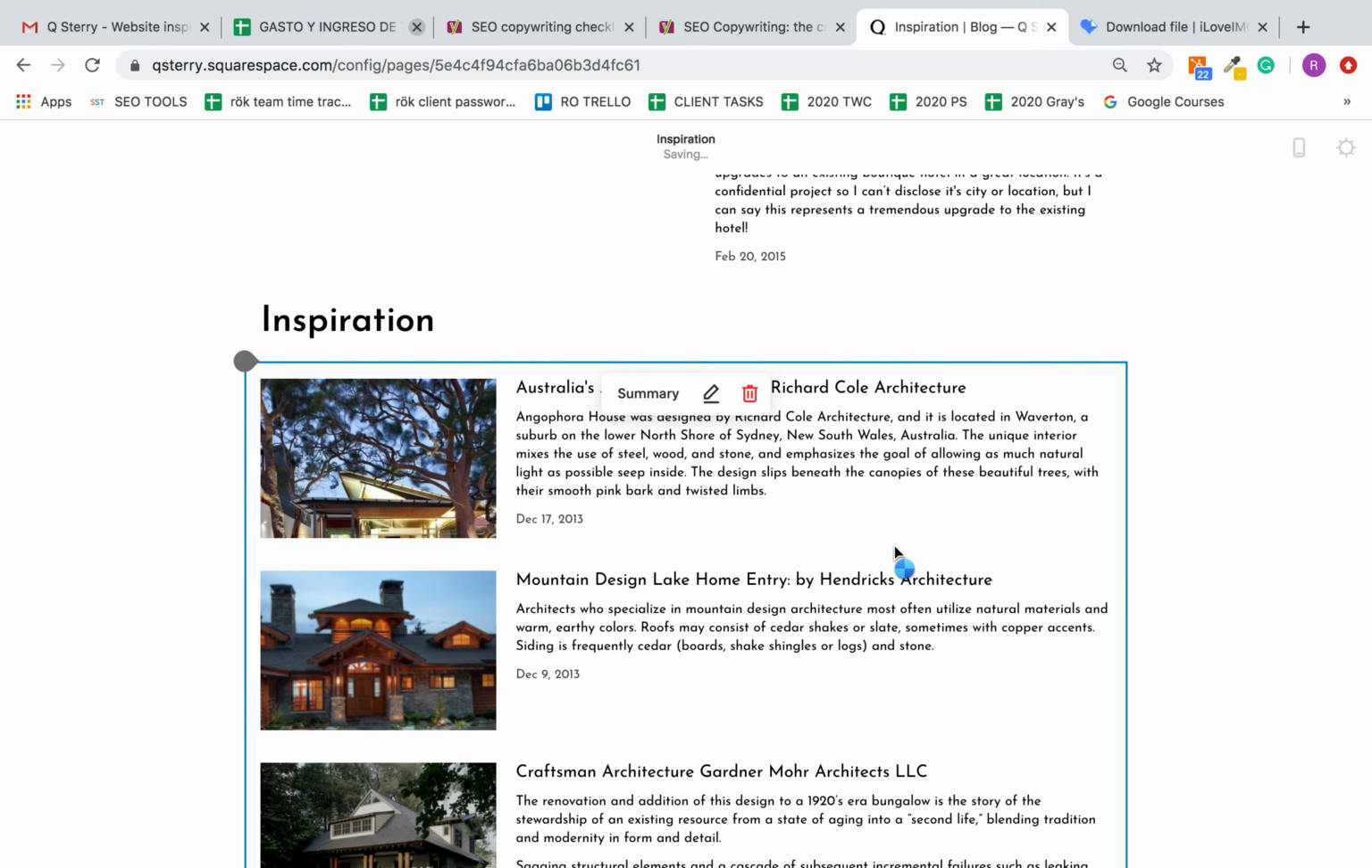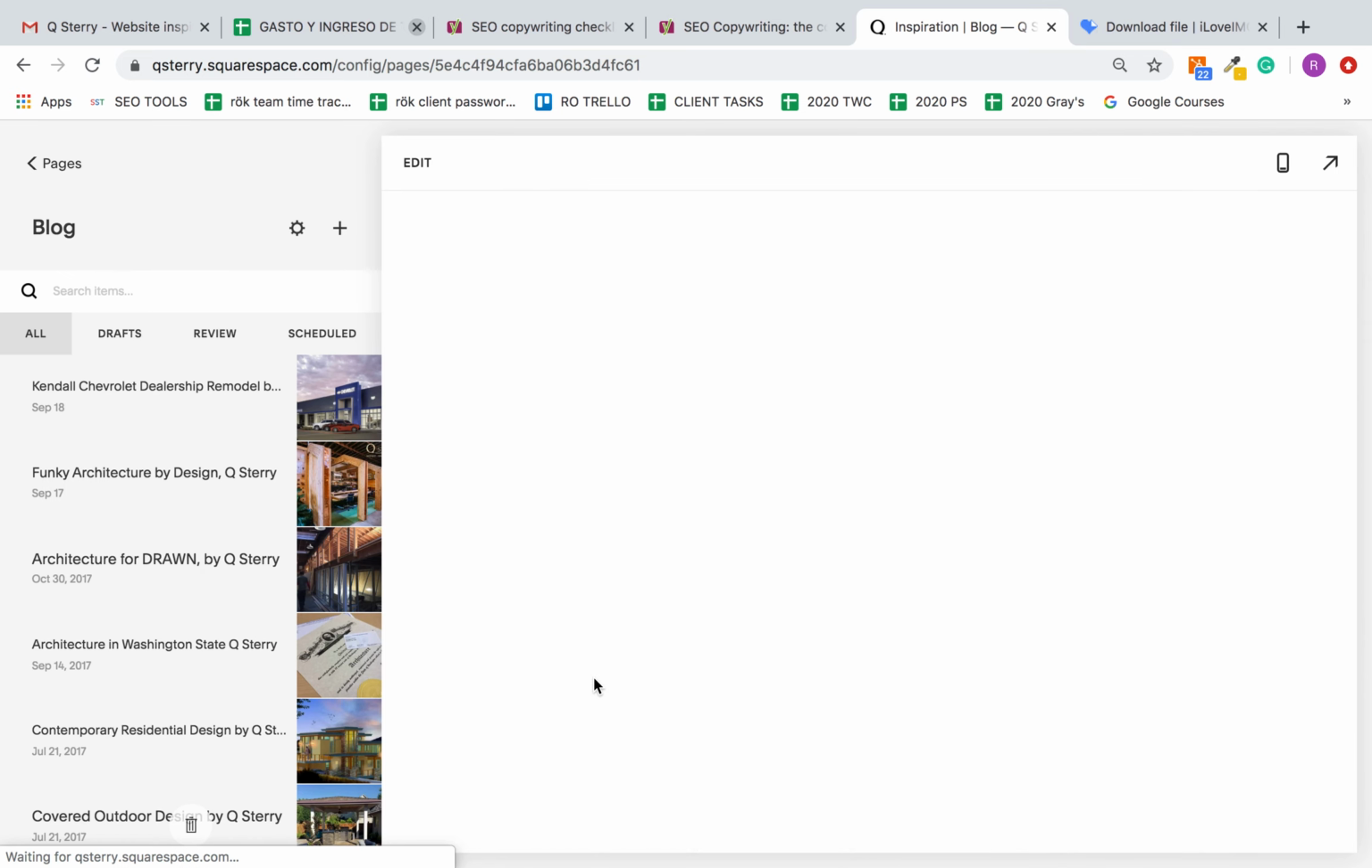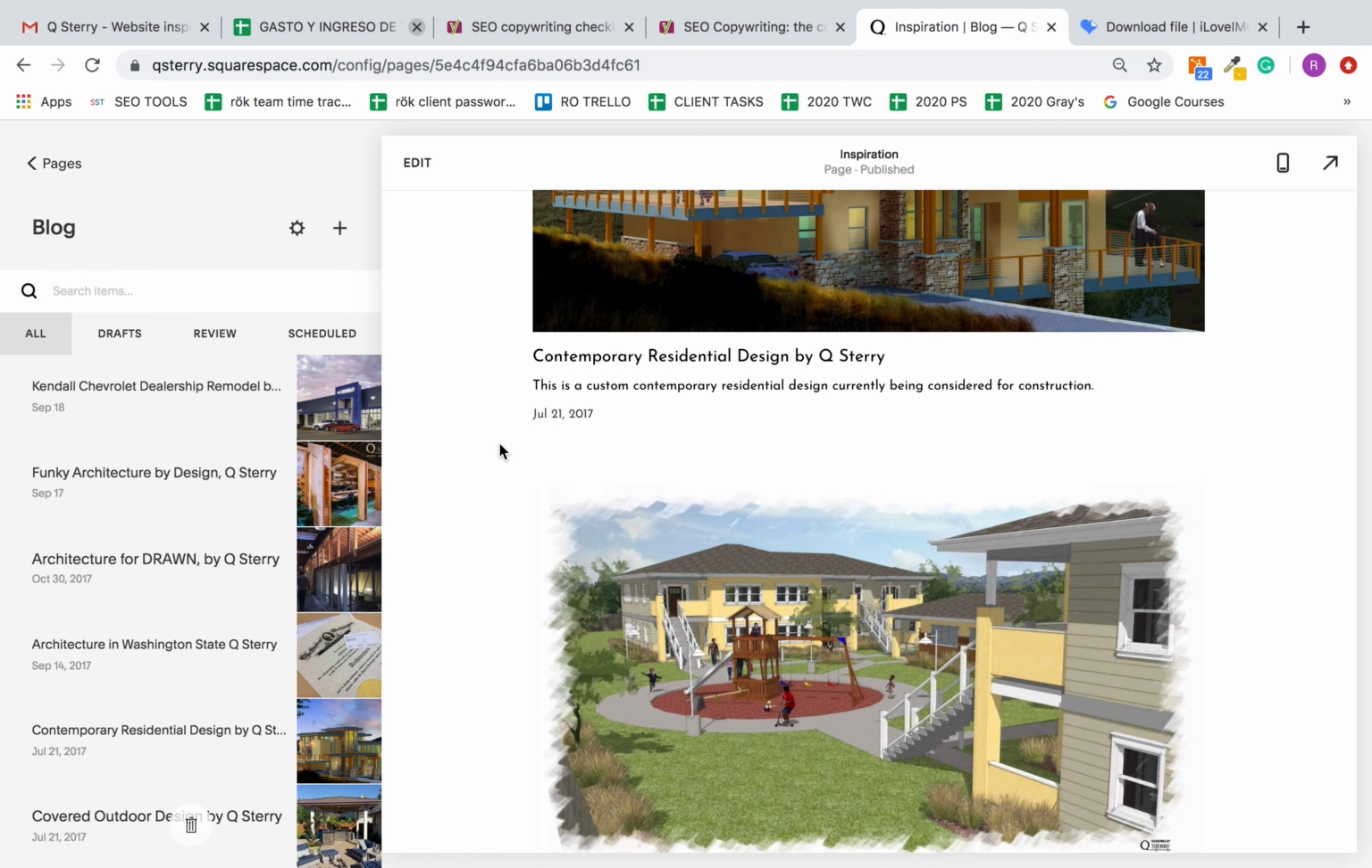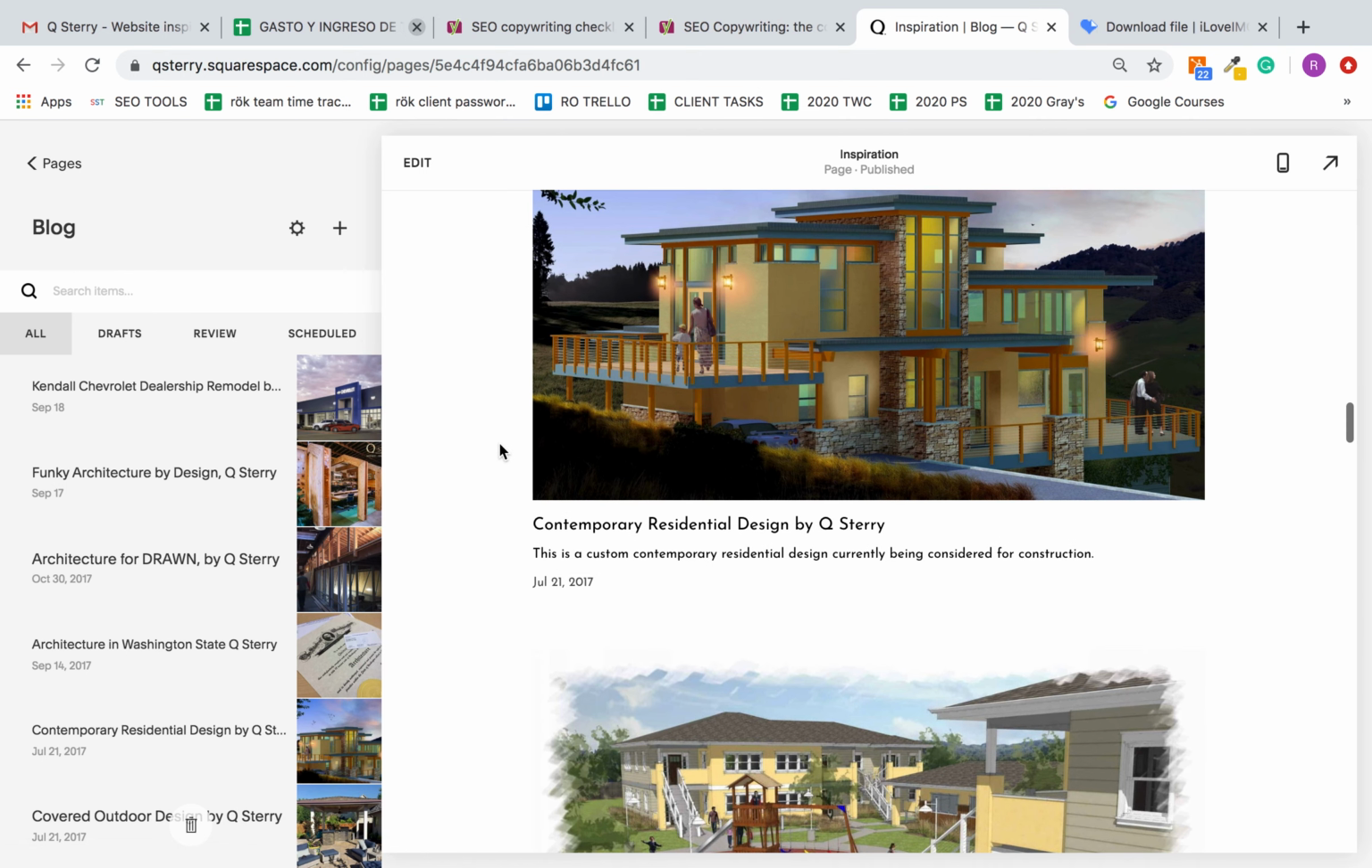Okay, so that should do it for blogs, categories, and optimizing for SEO. I'm going to work on a separate video for you guys, just in general for design and layout and just exploring some of the additional blocks that can be inserted on your pages.